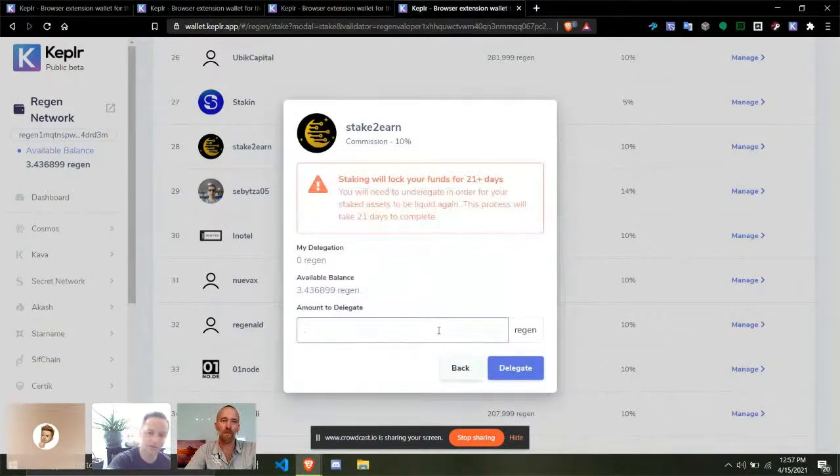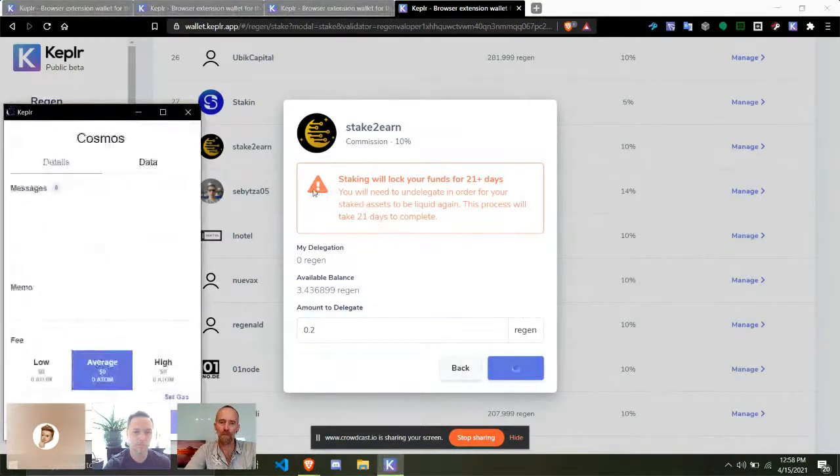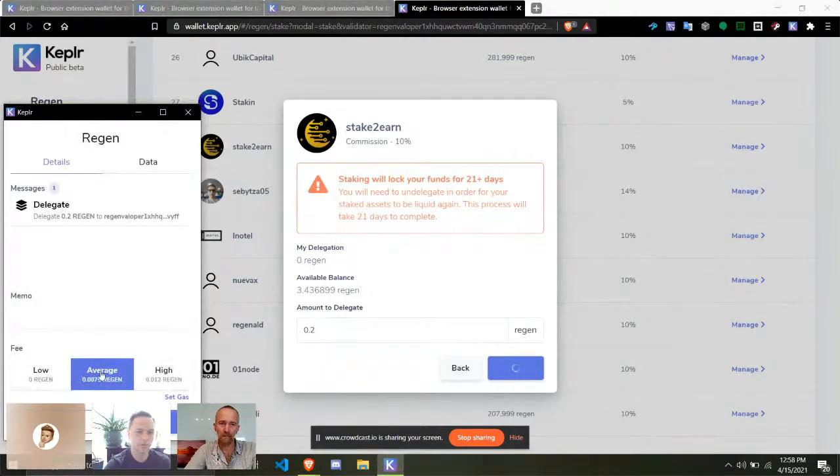To keep it fair, I'm going to delegate 0.2 to Stake to Earn. Click delegate. While it opens up, I can see that there's a delegate transaction of 0.2. I'm going to use the average fee, and I'm going to approve.